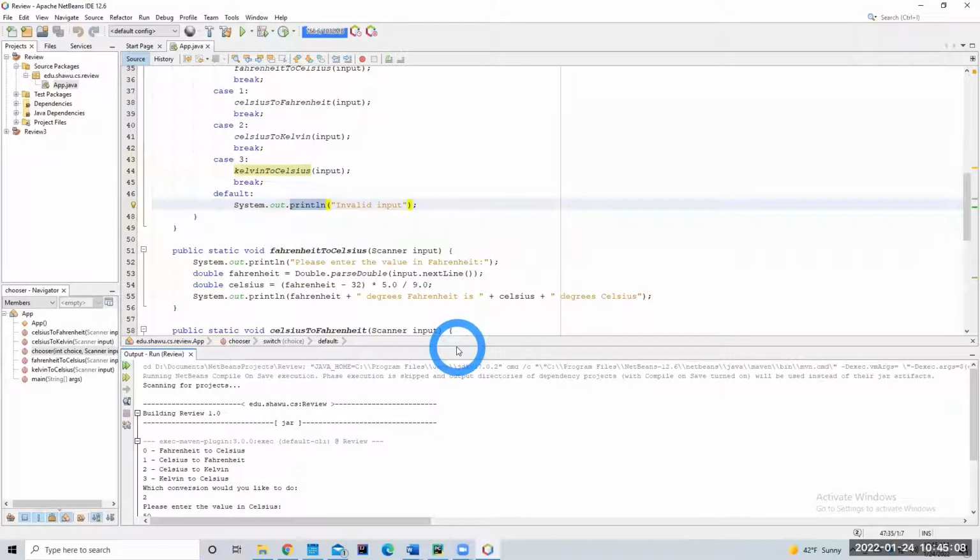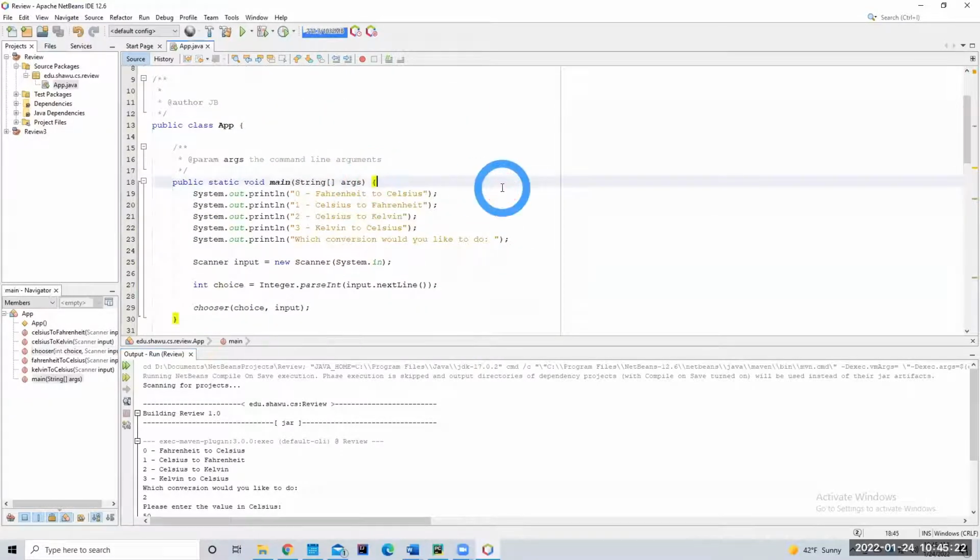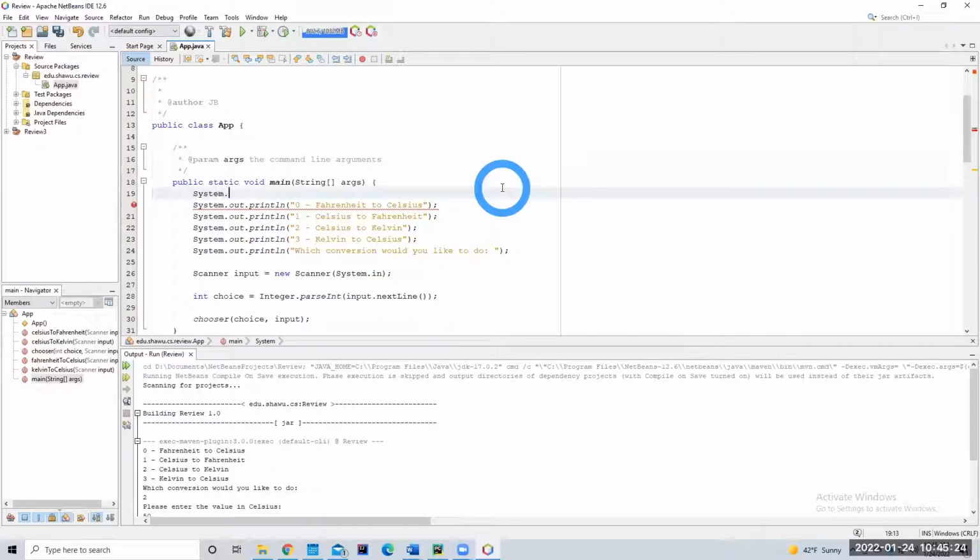All right, here's a bonus question. What if I want this program to keep running, keep reading in a new value until the user enters a -1? They have all these options, and I'm going to put another option. System.out.println -1, exit. How do I keep this program running over and over again? What should I use?